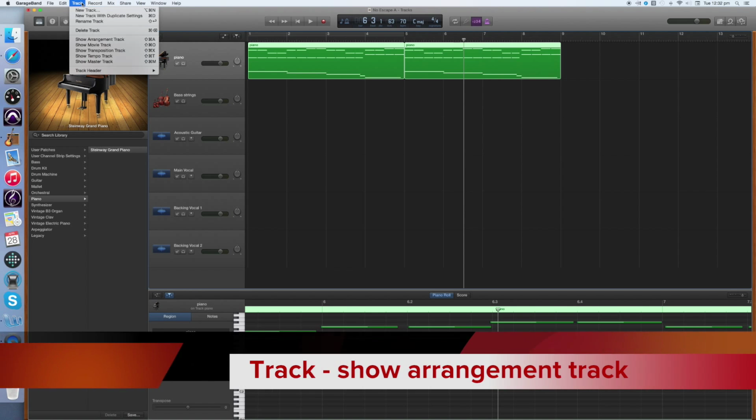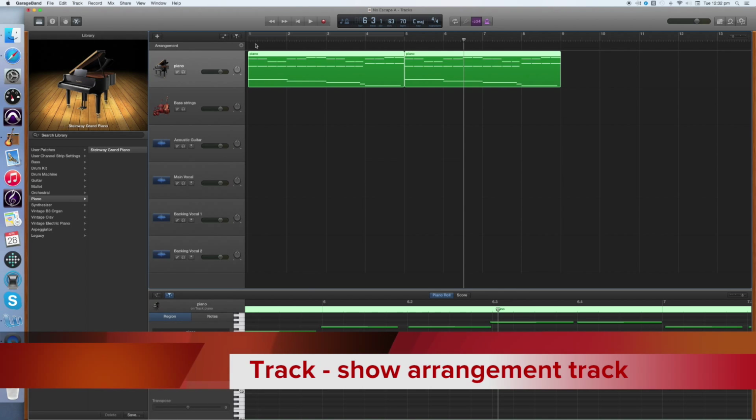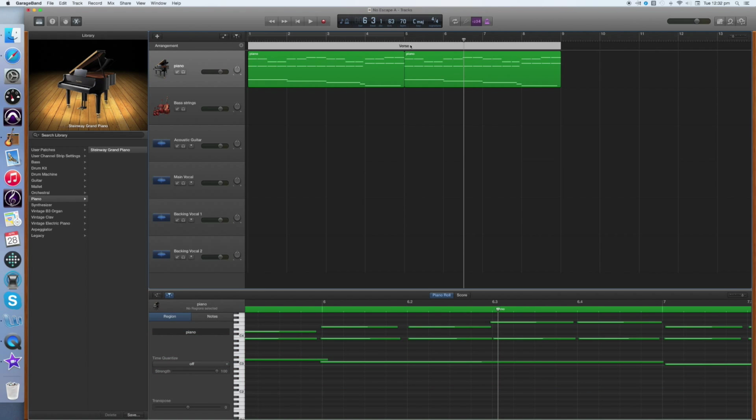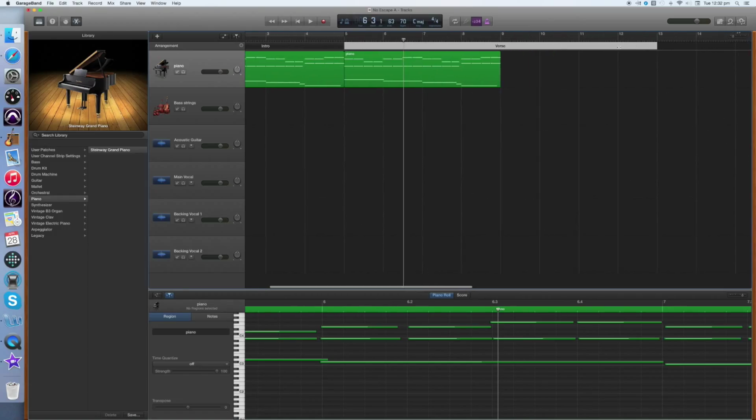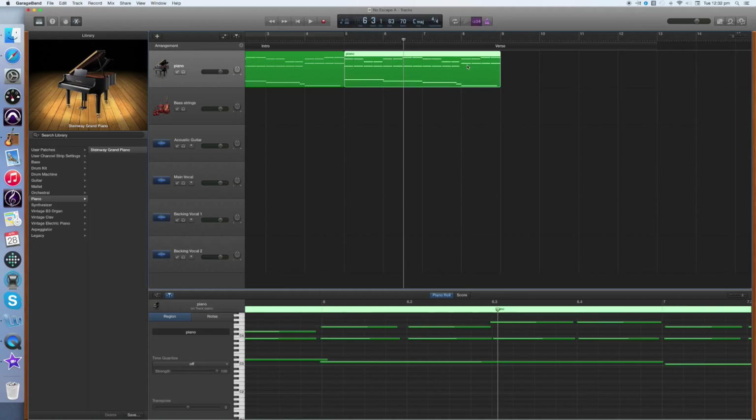Now I'm going to add an arrangement track, which will help me to keep organized. I go to Track and Show Arrangement Track. Click on the plus sign, and in the drop-down menu, choose the correct label. Drag the end of the grey section to where you want it. Click on the plus sign to repeat the whole process again.